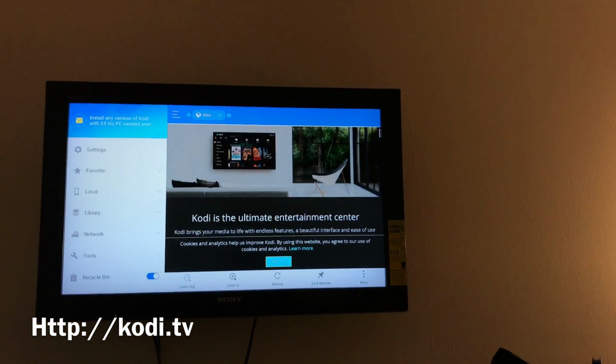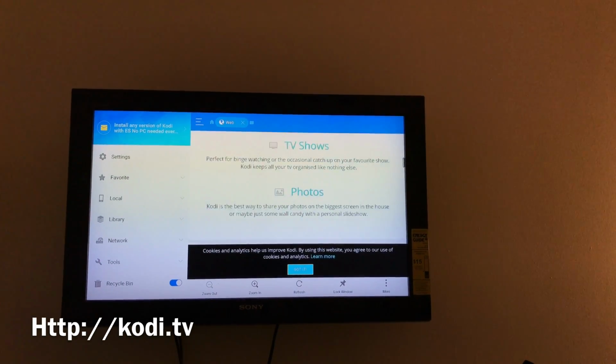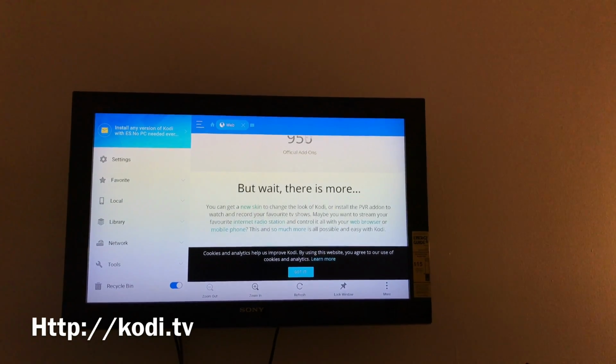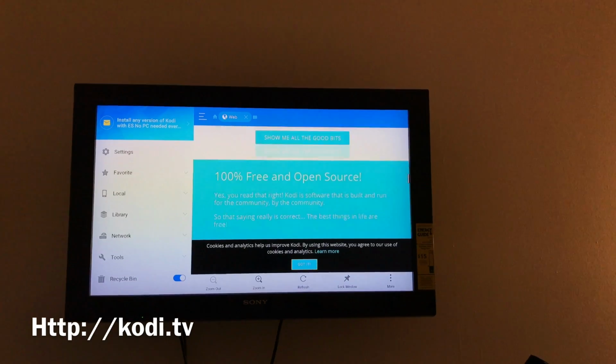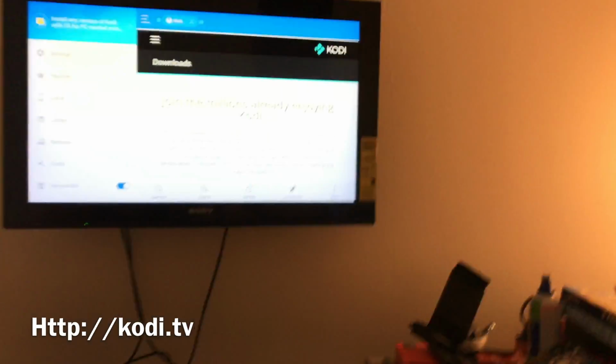From there, you're going to go down. I always just scroll down. You don't have to. You can go over the top where there's the little menu where you can go to it, but I always just go down. It's probably the easiest way to do it. Scroll all the way down. Hit Android. Doesn't really matter which of these you hit, it's going to bring you to the download page.